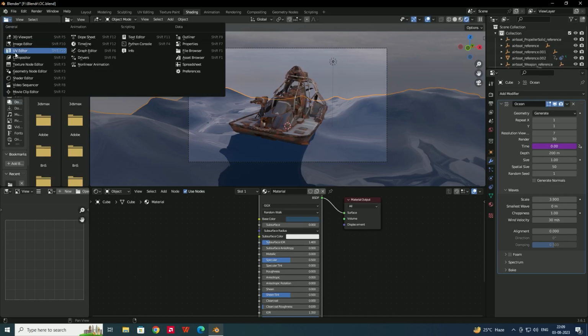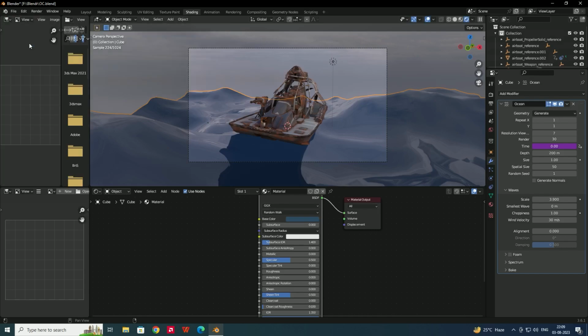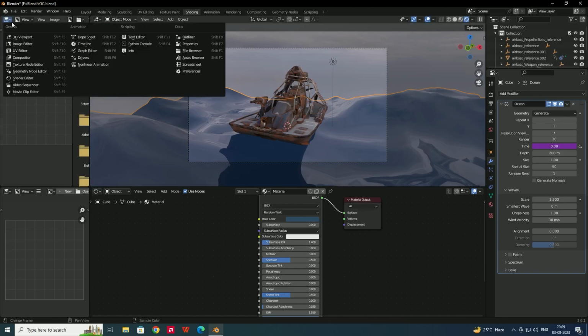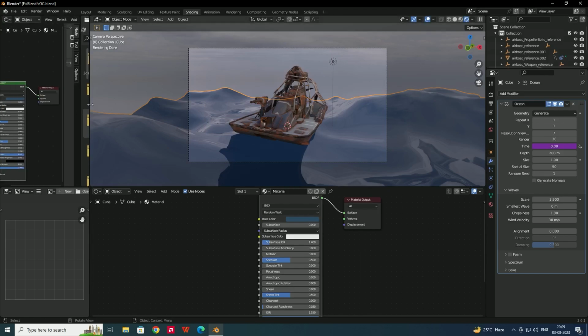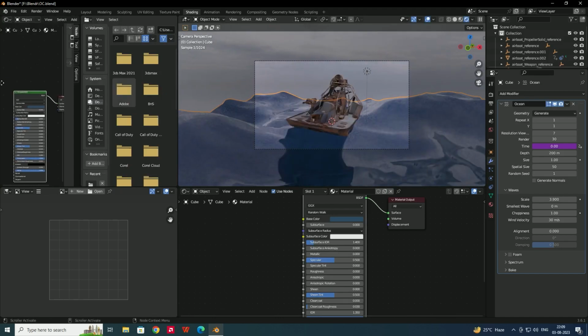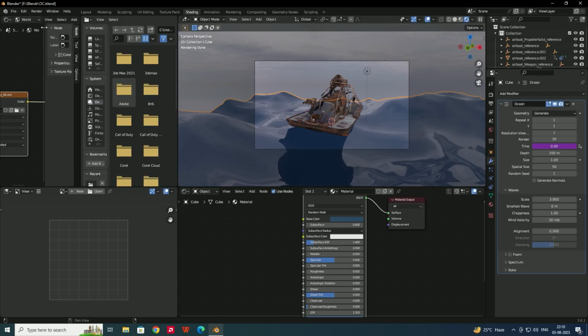And here, I will go to the image editor. Sorry, I think we need to go to the shader editor. And if you zoom in, I will select this thing, and here I will go to the world. So now we got this. If you select this, we can change the rotation of this sky here. If you select this material and go to this node option, we can use this.